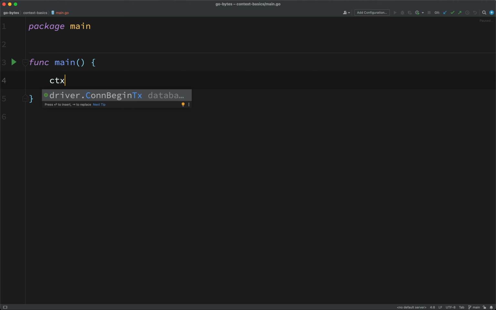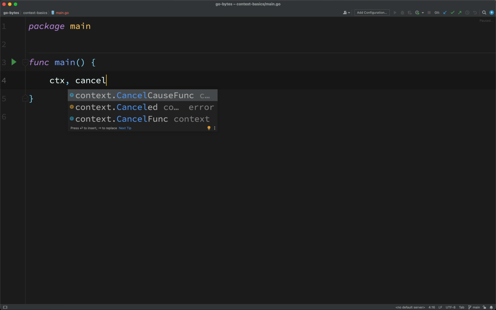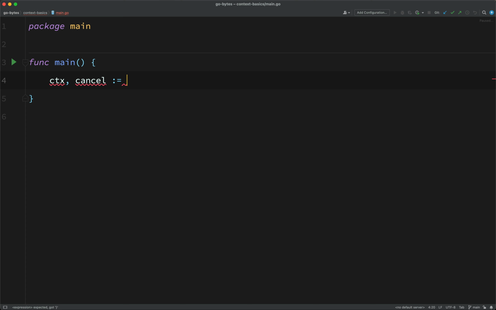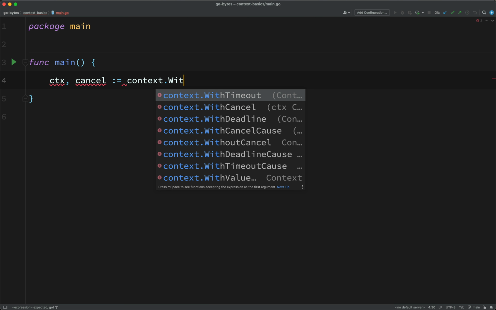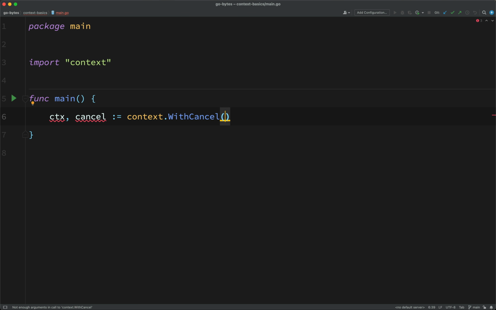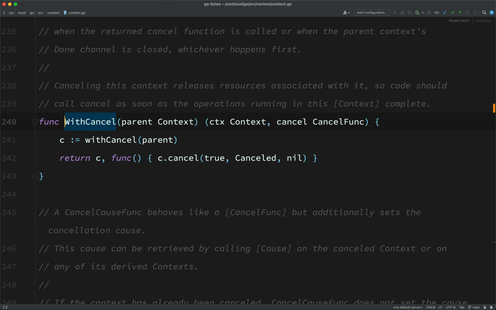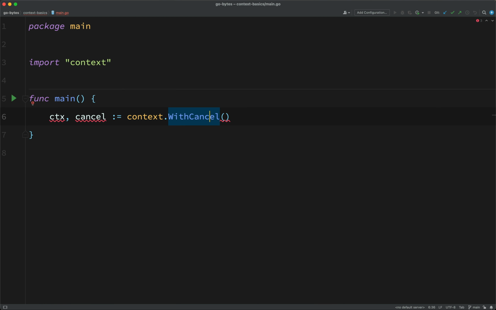So I'm going to say context and cancel. And here I'm going to create my own cancelable context. The way I can do that is using the context package. I'm going to say context with cancel. Now, as you can see, it's asking me for a parent here. So what you'll often use in that scenario is context background. Okay, so what's that all about?